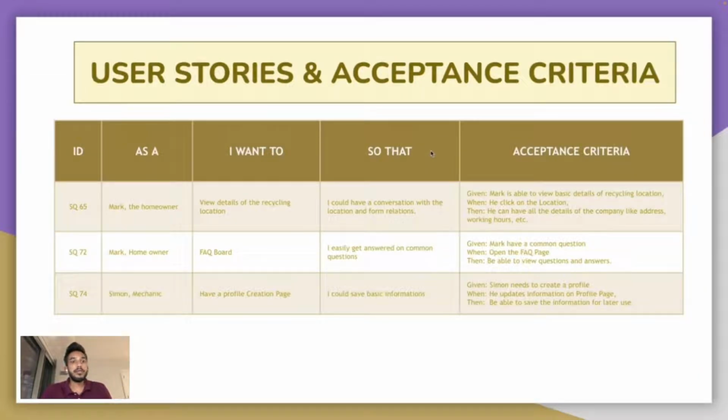So, taking you to the stories and acceptance criteria, we have stories from Mark and Simon, which were on, I believe, three different pages. We had created an FAQ board for Mark, and we had to create Simon a profile creation page so that he could store the information that he acquired, so that when he comes back, he had everything that he needed. We also made sure that we follow the user stories format acceptable by the HR in the organization.